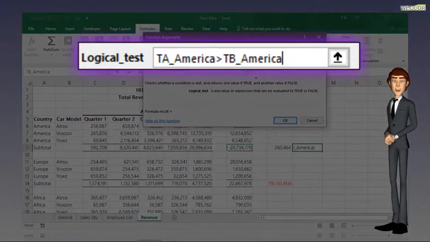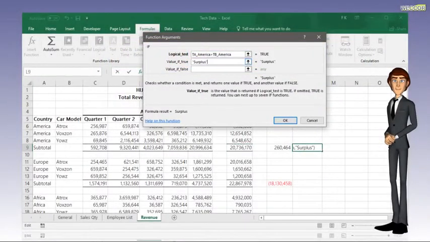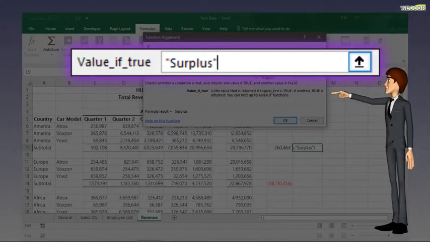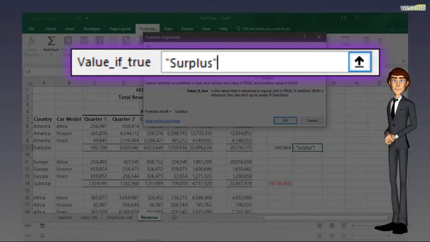Type the test in the logical test box. For this scenario, the logical test is TA_America more than TB_America. Type the value for incident that met the logical test. For this scenario, I will type the word surplus. For text, remember to enclose a pair of quotation marks before and after the text.